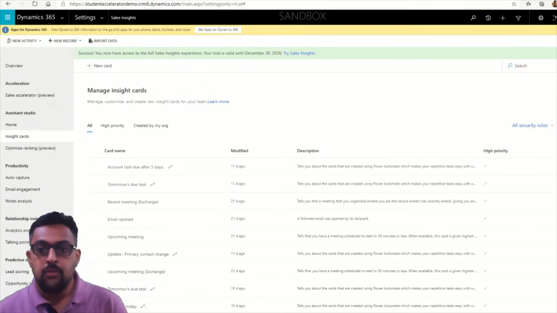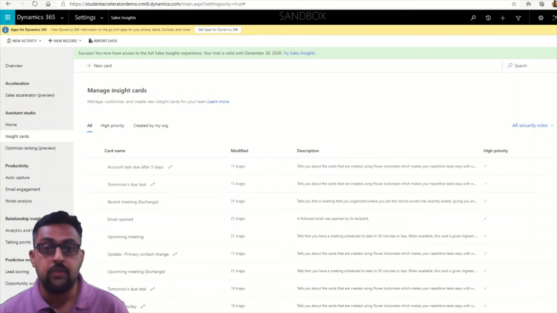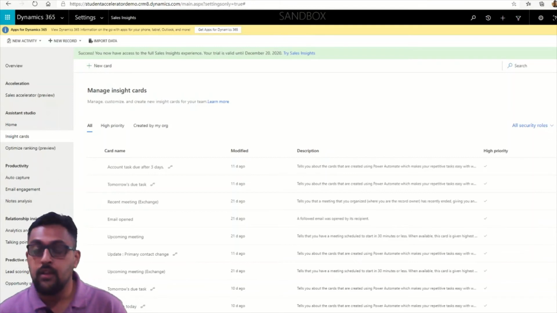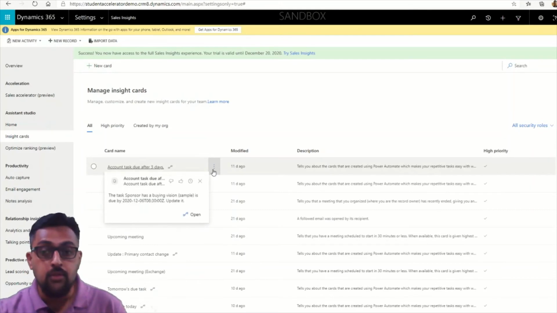So now we are going to talk about where this was turned on and off and what the different configuration options are for different cards. The notifications that we are seeing are nothing but Insight cards. So now I am on this Sales Insights configuration screen, and I have selected Insight cards. That's where I can manage my different Insight cards. What abilities do I have to work with them?